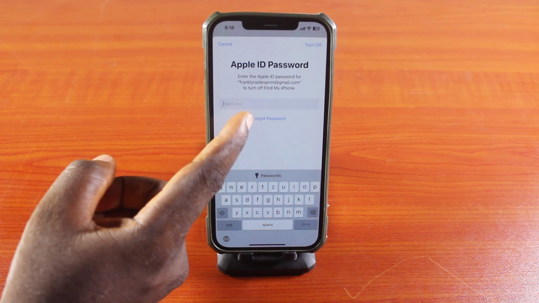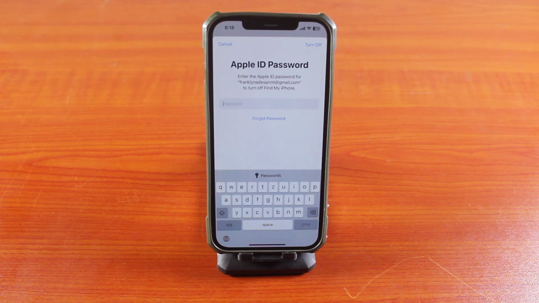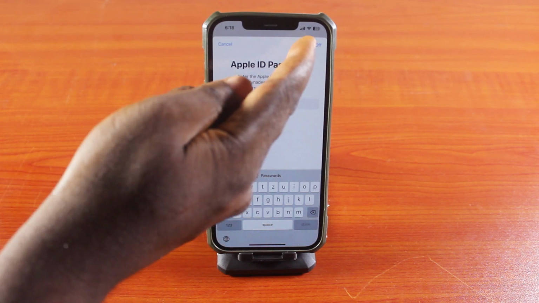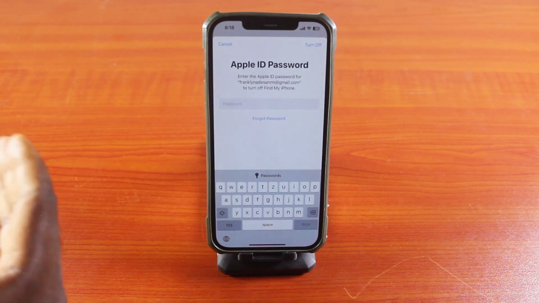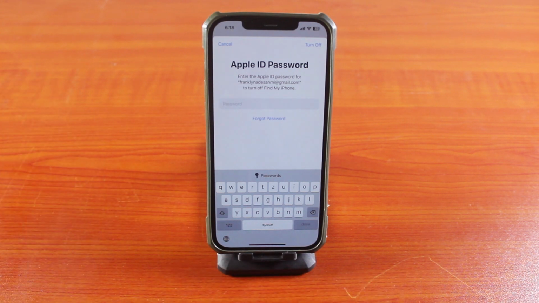Literally, if you can remember your Apple ID password, all you need to do is tap on the toggle button at the top right. Once Apple ID can verify your password, your Find My iPhone feature will be turned off on your iPhone.